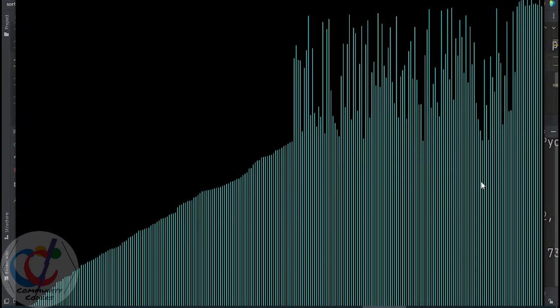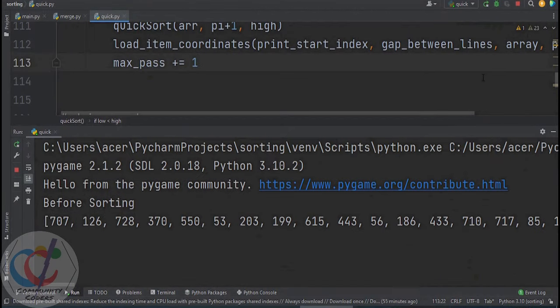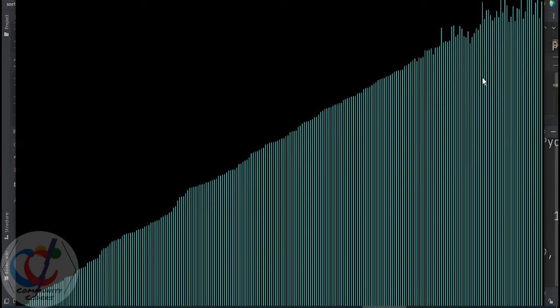Yeah, my quick sort is working right now. Okay, so I can see my quick sort in progress. I'll run my code once again to see whether it is working. Yeah, it is working all the time.